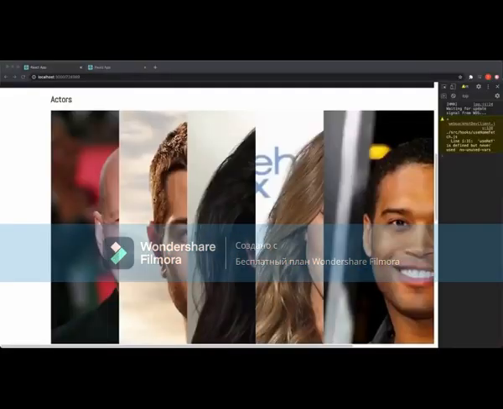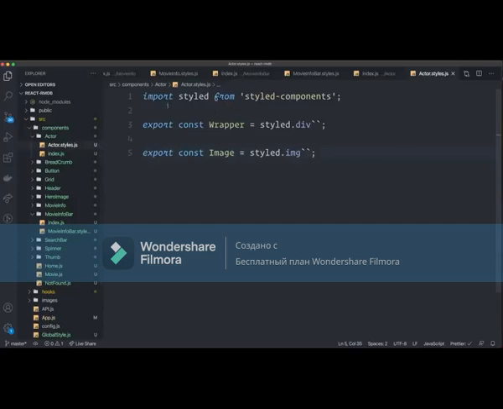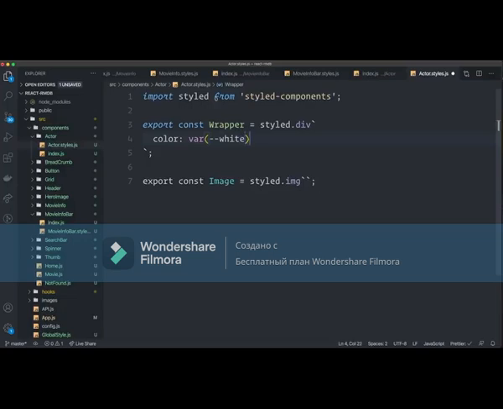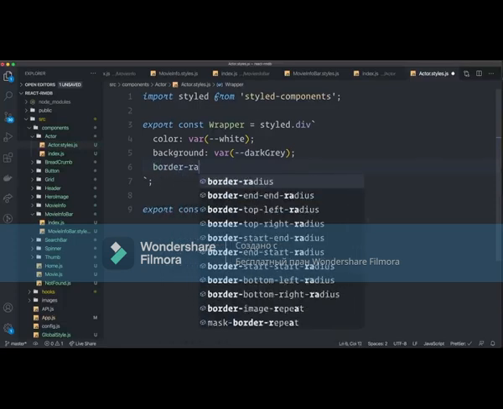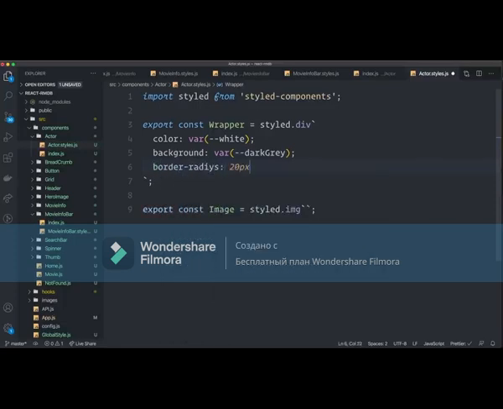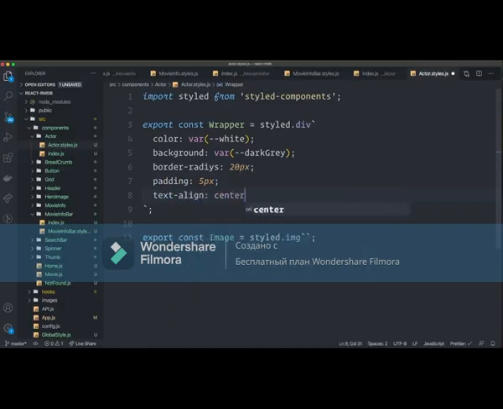All right, let's give those actors some styling. So inside our code, in the actor.styles.js file, we have two style components. So let's start with a wrapper as usual. I'm going to set the color from our variables. We have white. I set the background, and also from our variables, we have the dark gray. I set the border-radius to 20 pixels. The padding is going to be 5 pixels, and the text-align is going to be center.